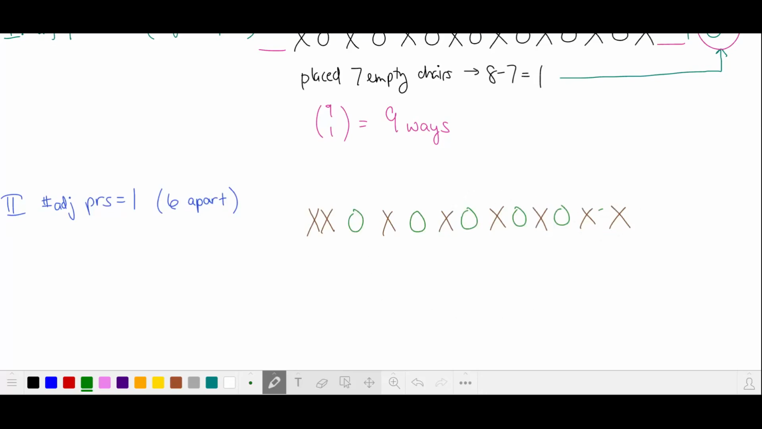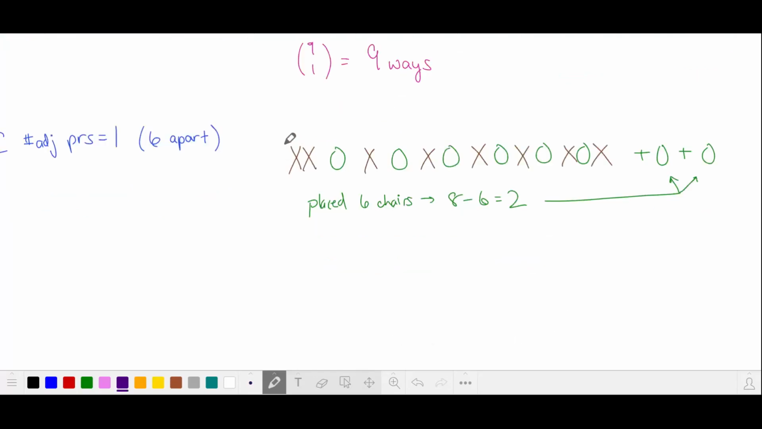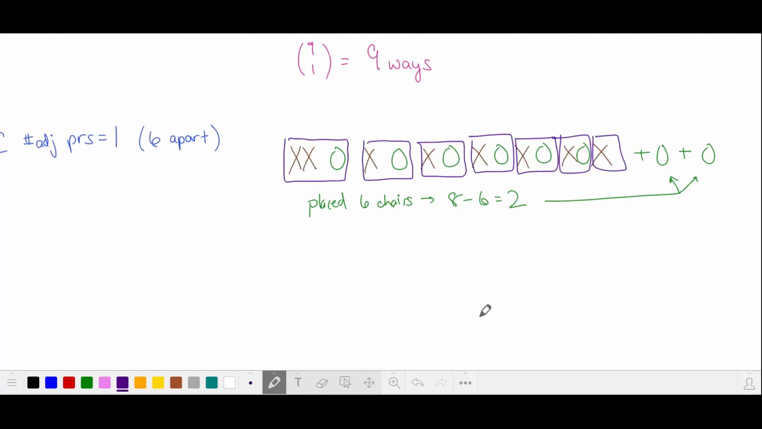Let's put empty chairs between each of these groups of people. Here we've placed 6 chairs, and we have 2 empty chairs remaining. We'll stick them on the end here. What I want to do now is create these groups. This last group just consists of our last person. And again, we have 7 ways that we can pick which of these 7 groups will contain the pair.